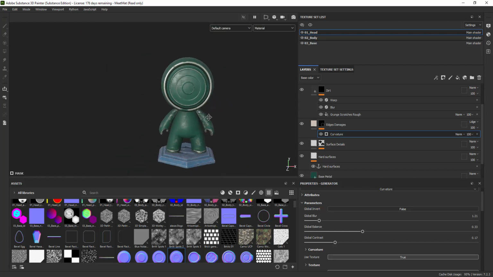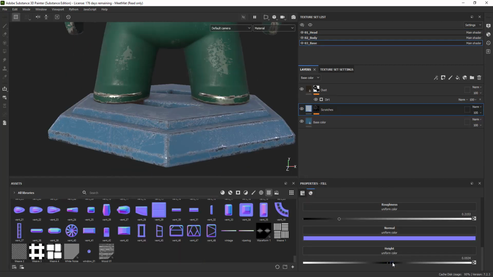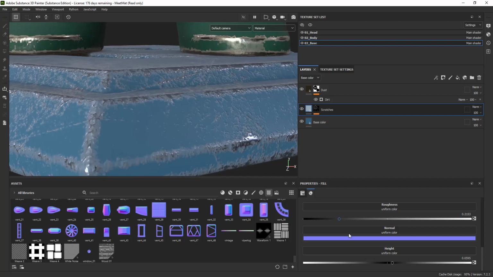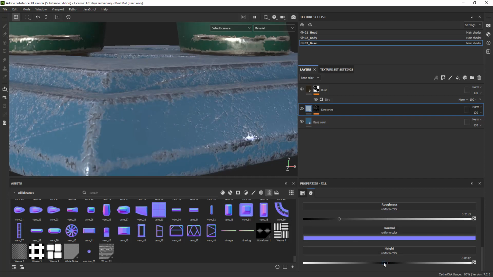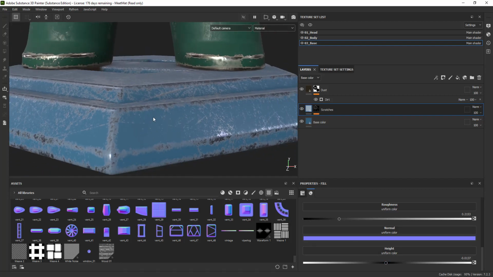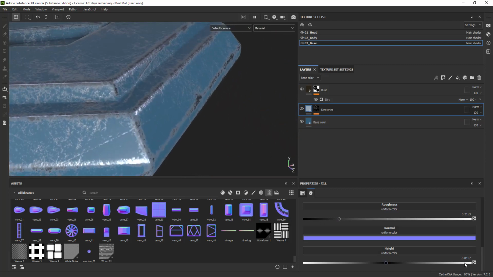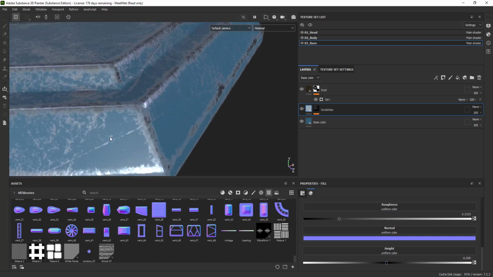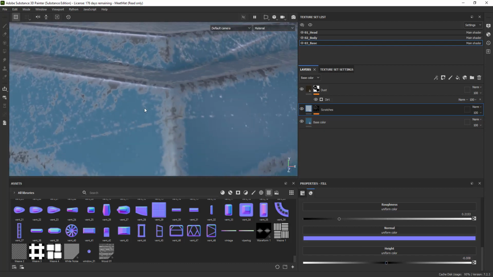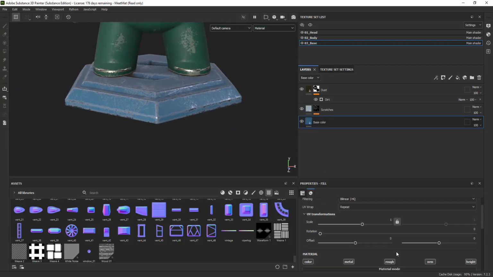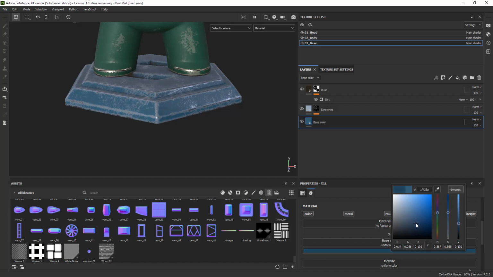On the base, we should add some height to the scratches so that it looks more realistic. To do that, we go to the scratches layer and change the height parameter. This is how it looks with a positive value and with a negative value. We will use a very small negative value to achieve the effect of scratches under the paint. A little color tweak can also make a difference.